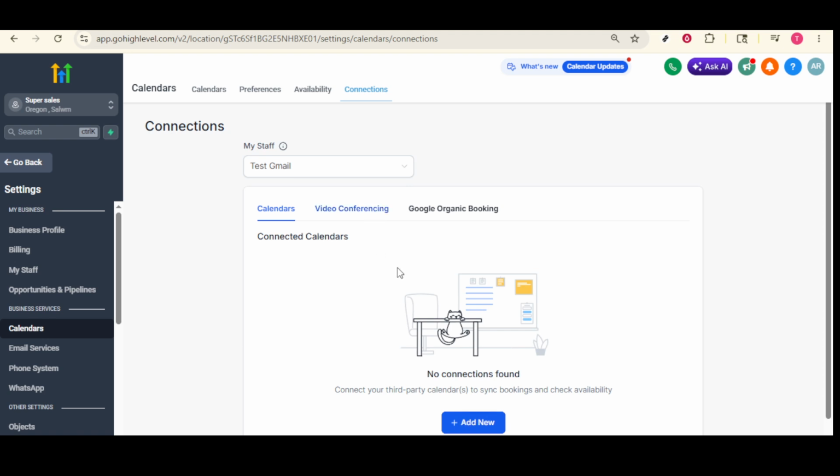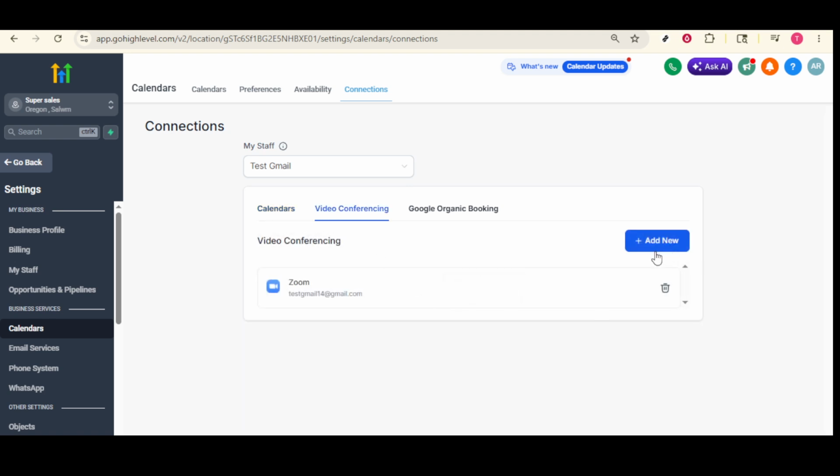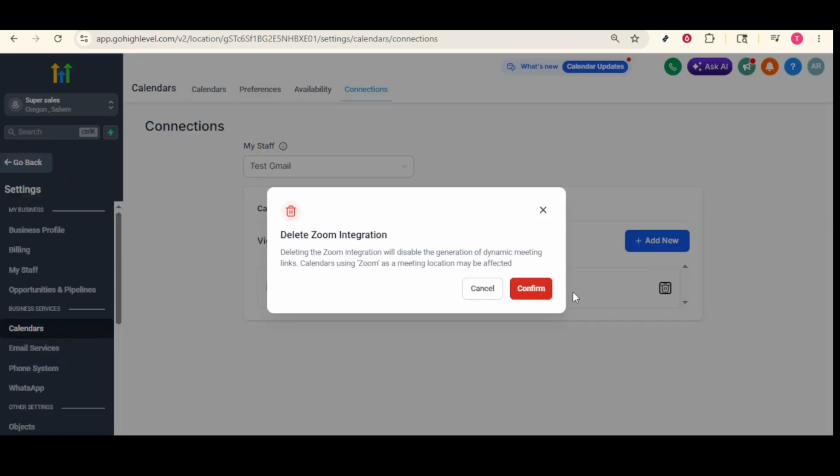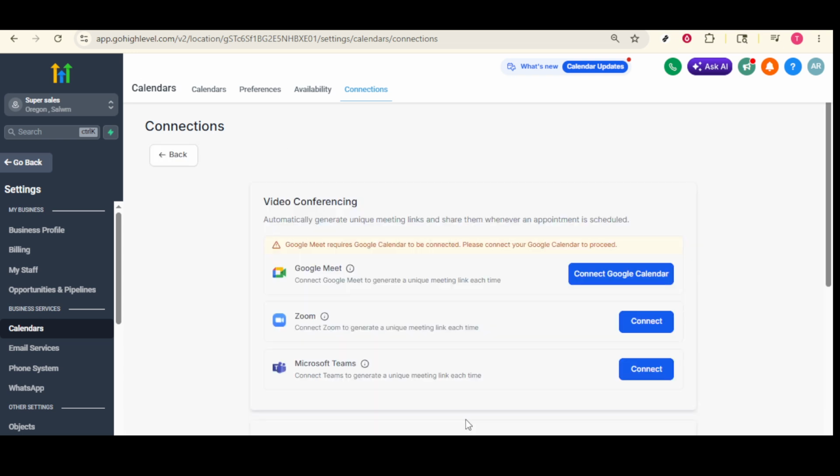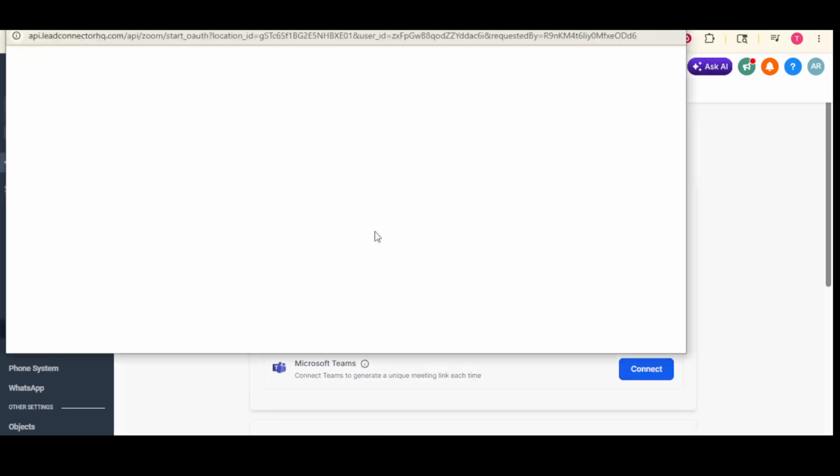Now that you're in the video conferencing section, it's time to add Zoom as your conferencing provider. Look for the option to add a new provider. Simply click on the plus sign that says Add New, then select Zoom from the list and hit Connect. When you do this, a Zoom authorization pop-up will appear. If pop-ups are blocked on your browser, you might need to enable them temporarily. This step is crucial as it allows GoHighLevel to communicate with your Zoom account.